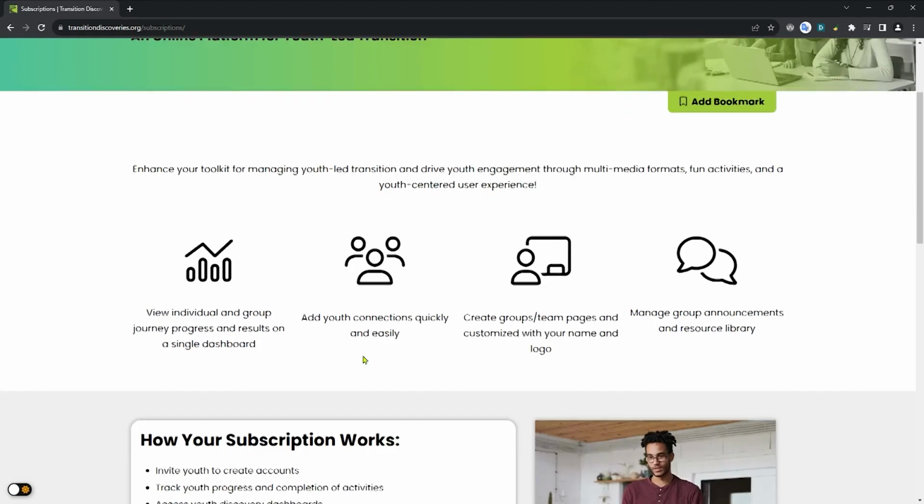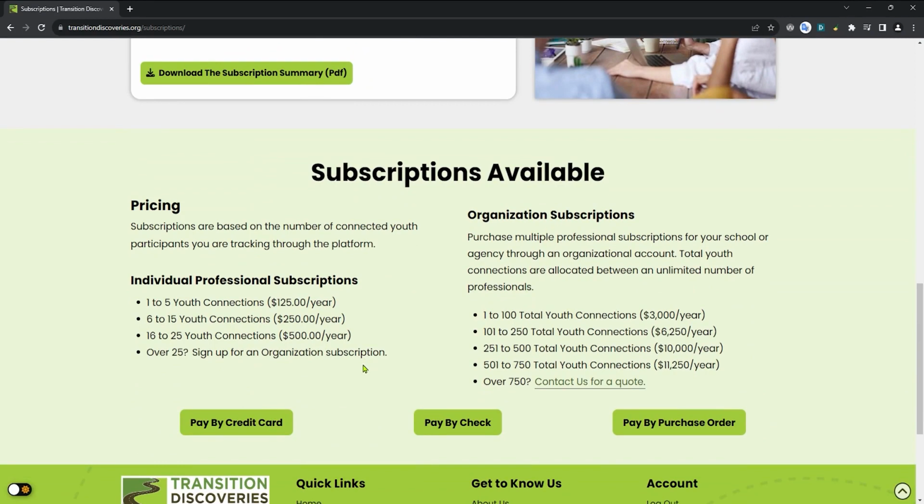On the Professional Subscriptions page, you'll see a section called Subscriptions Available. You have two different types of subscriptions: individual professional subscriptions and organization subscriptions. The main difference between the two is you have more total youth connections with the organization subscriptions, and you can also manage multiple individual professional subscriptions.